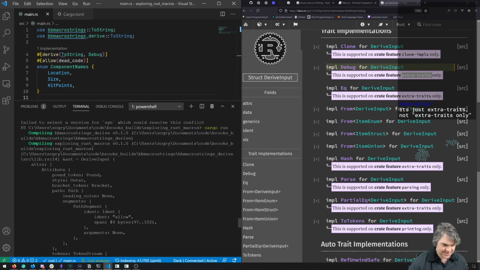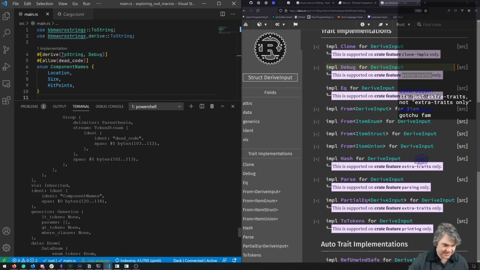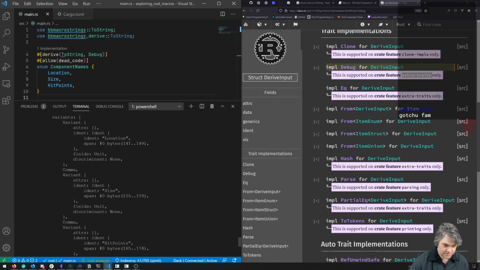Okay. So here we have our attributes. I don't know if this is going to help us, but it feels like we're moving closer and closer. So here's our identifier name. Data enum. Okay, so we can see that you're an enum here. And look at this, here's our variants.